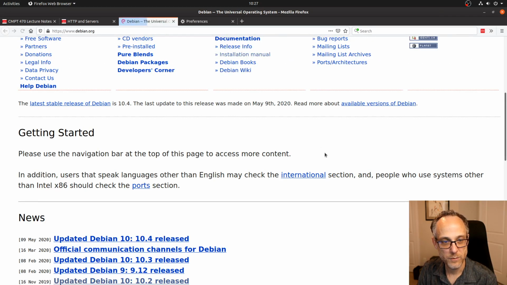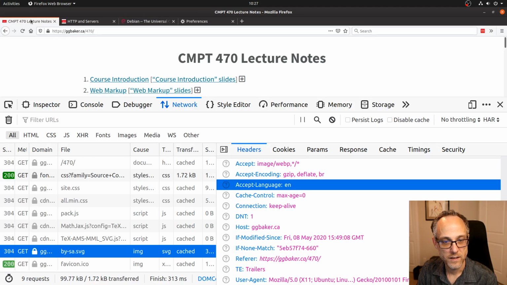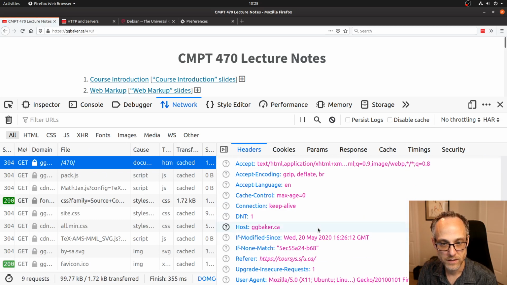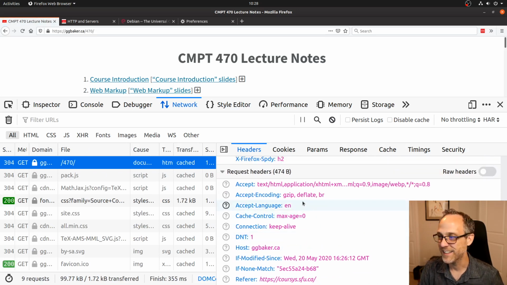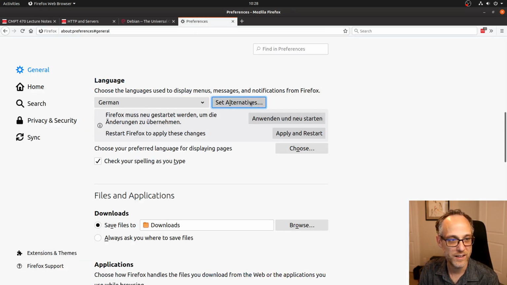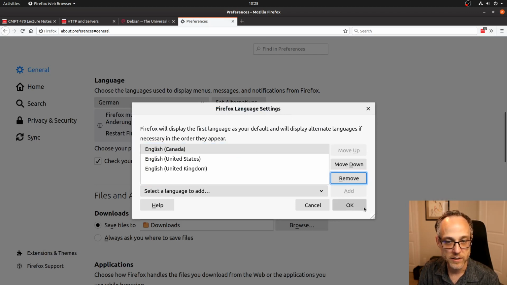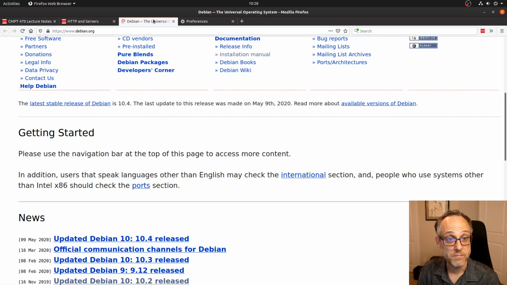Let's see about that. It could be that I'm not. Wait, am I actually affecting this? Oh, I'm not. That setting isn't actually changing my language preference in the header. Oh, I have to restart. It's right there. I'm not going to restart. That just seems like a recipe for disaster in the middle of a lecture. I'm going to stay with that.